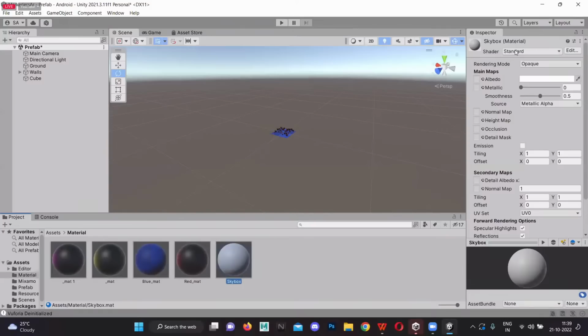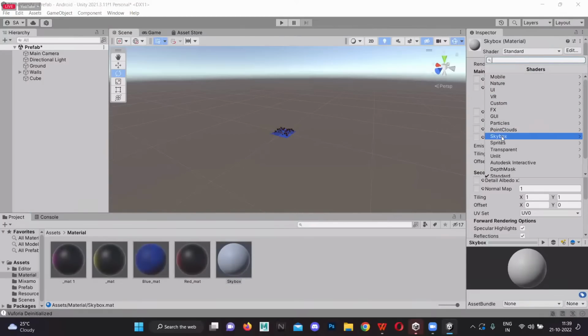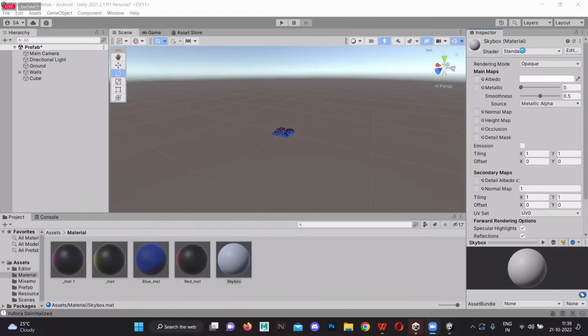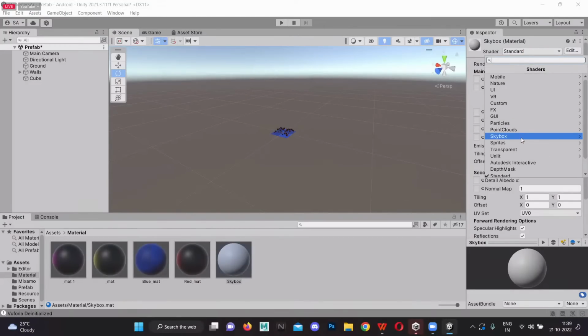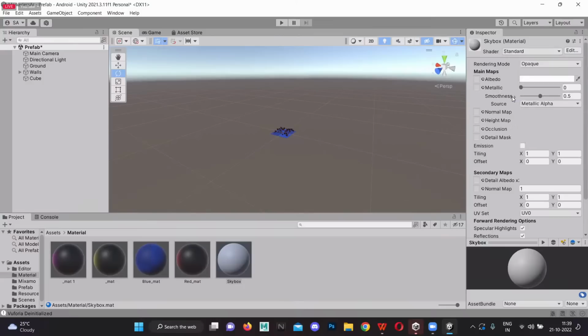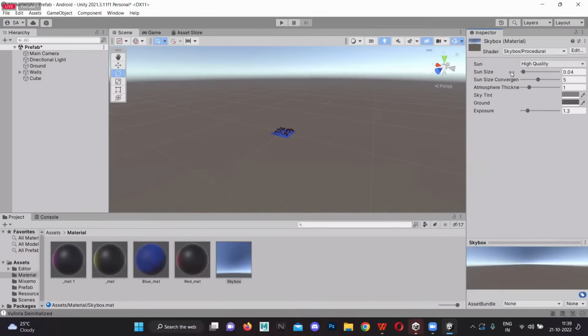Now we are going to make a small change over there. Click on standard. Instead of standard, I want you to check on skybox. Click on skybox and you can see 6-sided, cube map and procedural. All these are different types of skybox. If you're really interested in that, you can go and check it out. But as of now, we are just doing procedural. Click on procedural and you can see this, right?